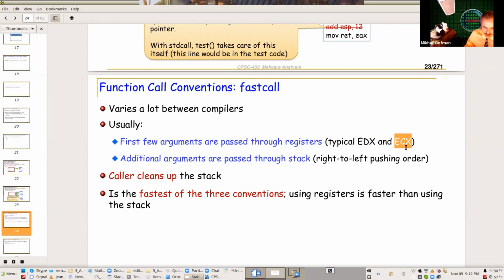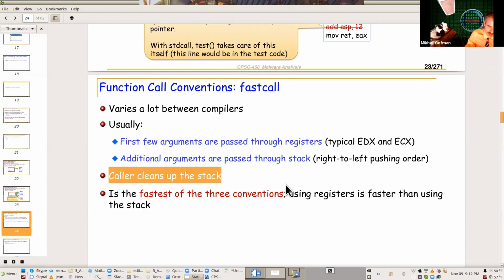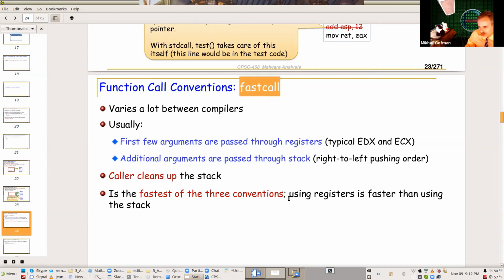All right. And why is it fast? Well, because registers are the closest memory to the CPU. Hence passing arguments through registers is extremely fast. And whenever I push something onto the stack, I have to access the main memory, and that has greater latency because that's farther away from the CPU. And similar to CDECL, the caller will clean up the stack, and it is the fastest of the 3 conventions. So basically, folks, fastcall is the fastest.